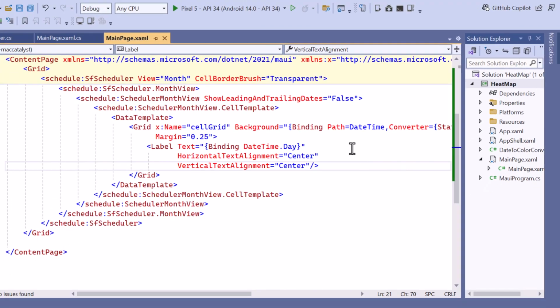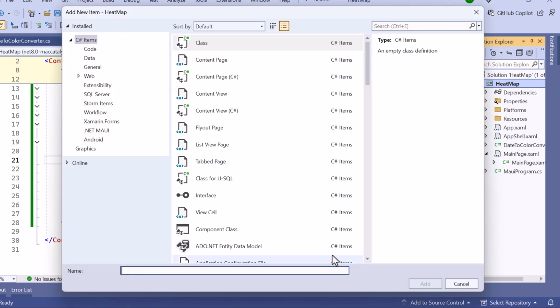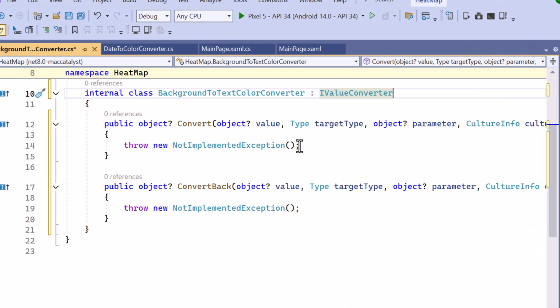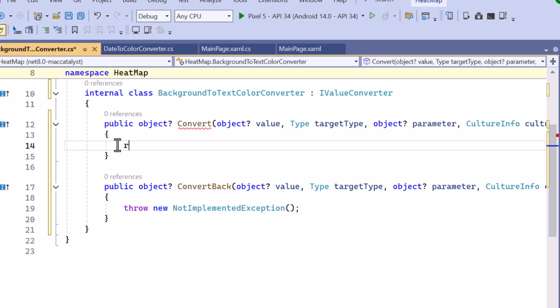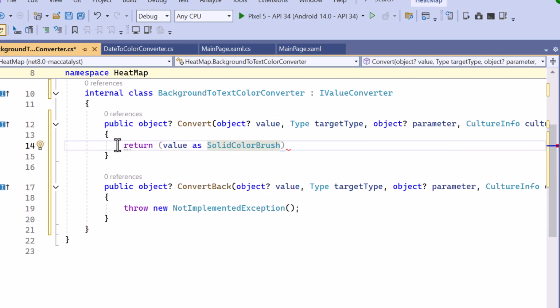Next, I'll create another converter to make the text readable in the scheduler on light and dark backgrounds. So I define a class BackgroundToTextColorConverter, which implements the IValueConverter interface. The Convert method will determine the color of the text. Within this method, first I cast the value to a SolidColorBrush. This value is the background color, which calculates the most readable text color. Then I'll check the color's brightness using the GetLuminosity method.